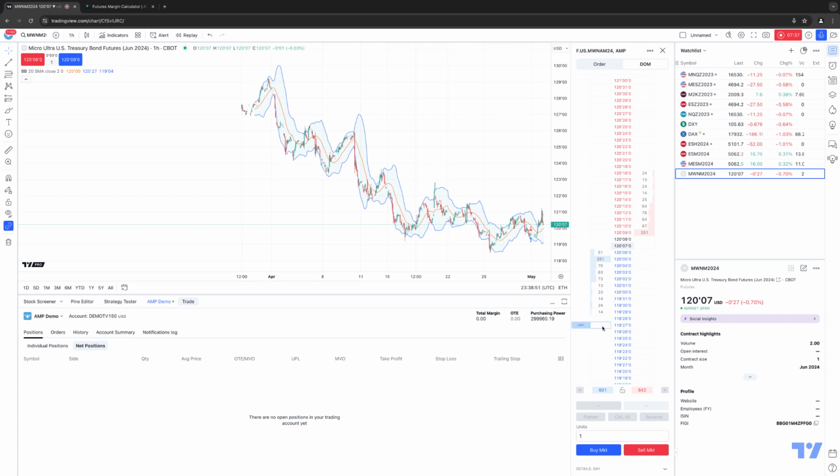So for example, if I wanted to place a buy limit at 119.27, you can see here at the bottom, you can adjust your amount of contracts, either use the up and down arrows or just type in the quantity manually. But just simply left click to place the order, and now the order is placed.